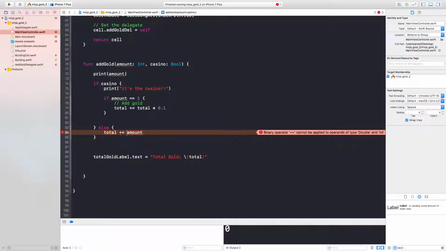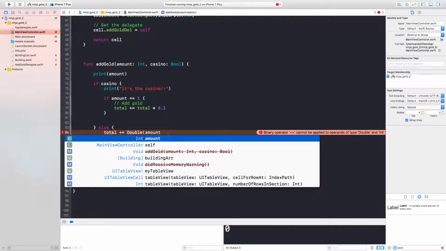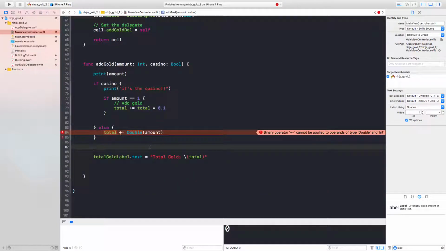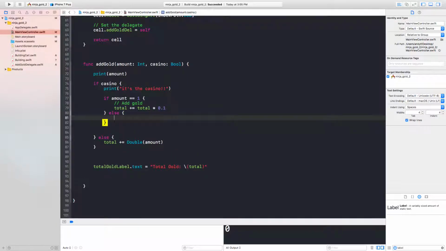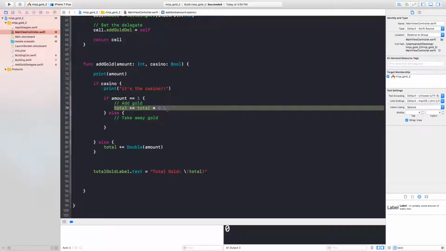Okay, so what we're going to have to do is convert this amount to a double before we can add it, and then it should stop yelling at me. All right, there we go. Build succeeded. So back to the casino: if the amount is 1, we're going to add the gold, or else we're going to take gold away. So there, we're just going to do the minus equals.